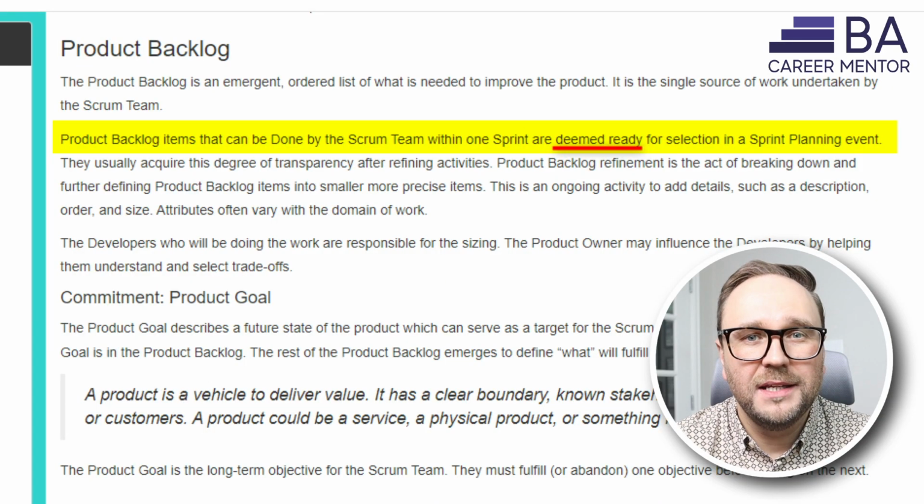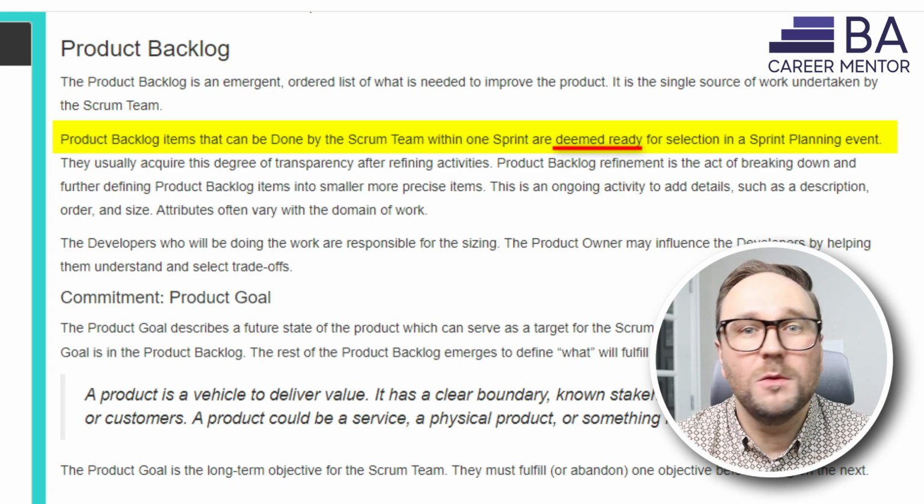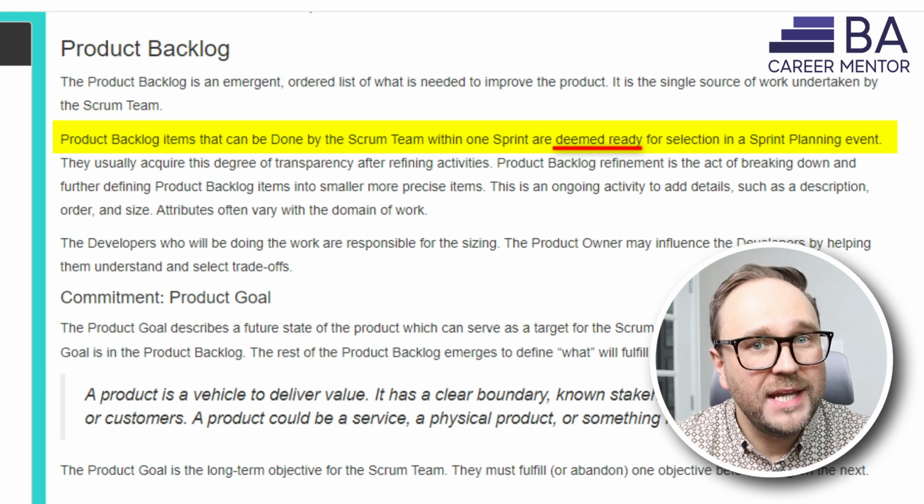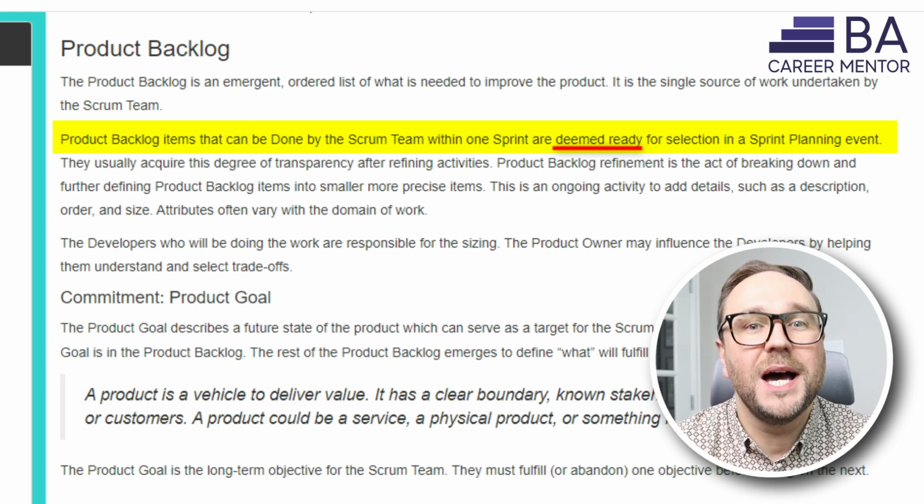According to the Scrum Guide, product backlog items that can be done by the Scrum team within one sprint are deemed ready for selection in a sprint planning event. So in other words, the user story is ready when it can be picked up by your Scrum team to be included in the sprint and will be fully done within one sprint. Alright, there are several things that we need to unpack here.